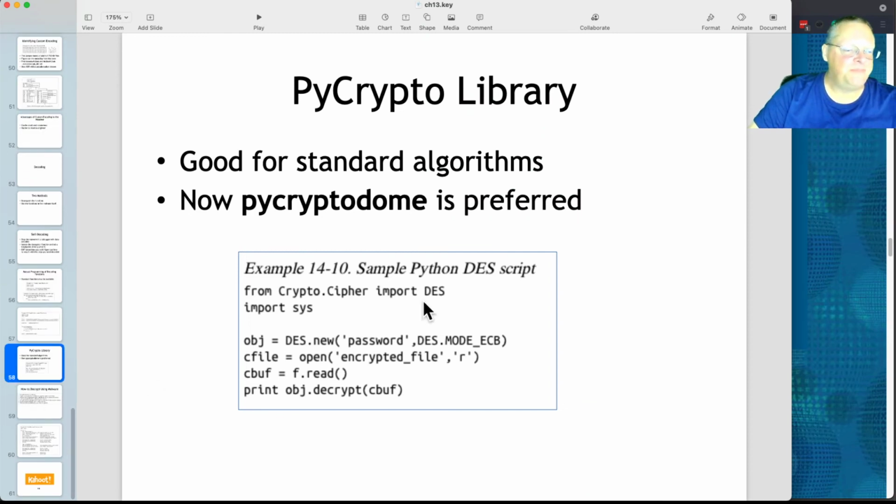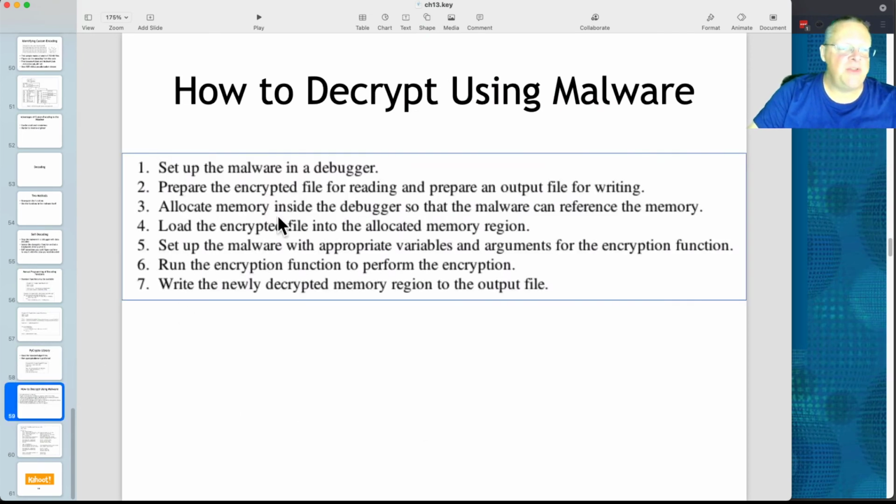Anyway, so here's PyCryptoDome. This will do DES and AES and everything else in Python. So you set up the malware in a debugger, allocate memory, load the encrypted file, and just run it. You can use the malware's code. You can run just the part of the code that does the decryption by feeding it the input and the output. That's one way to do it. And I've done that in simple languages like PHP, although I haven't done it for these binary type of malware samples.